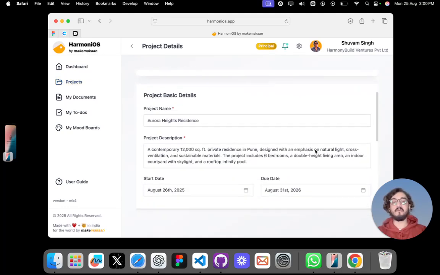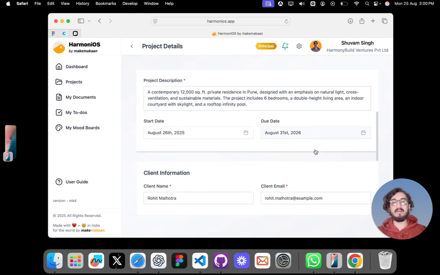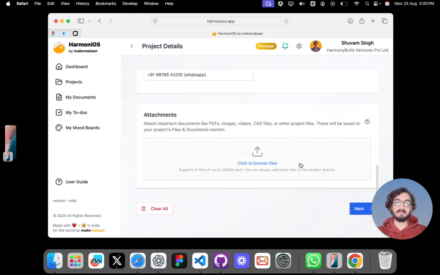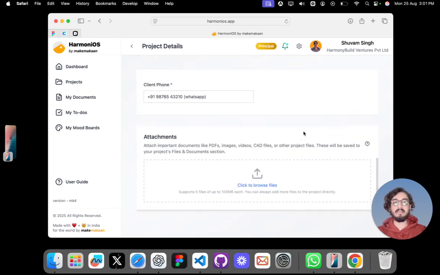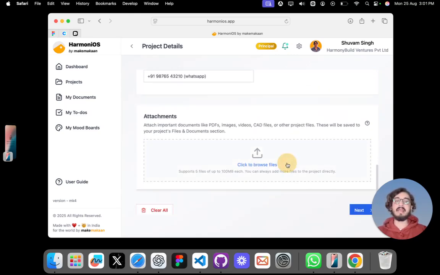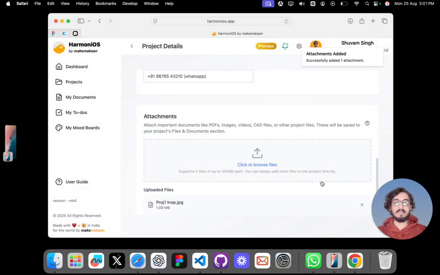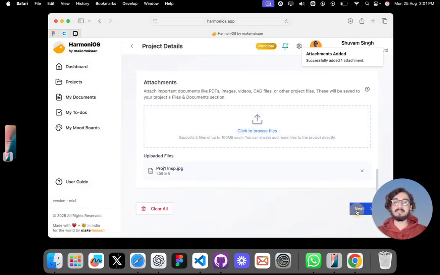Step 1 asks for basic details like project name, client information, and any inspiration or early drawings you've got. Since we've already filled out the information, let me add the design inspiration that we received from the client or any early drawings you made based on your meetings with the client. Once that's done, let's head over to step 2.